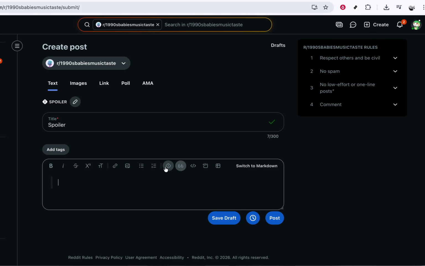After you've toggled on the spoiler tag, you can finish writing your title and your post content as normal. Take a moment to double check that the spoiler option is still enabled before you hit the post button. When everything looks good, click post to publish it to the subreddit, and that's all there is to it. By clicking on Create Post, adding tags above the text box, and toggling on spoiler, you make sure your content is clearly marked and respectful to others who might not want anything spoiled.